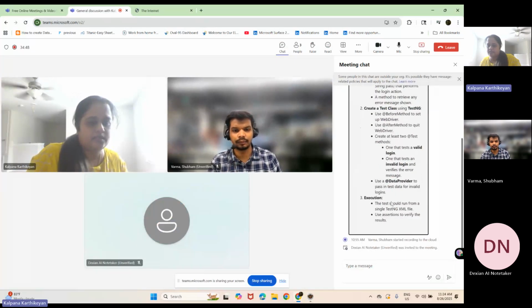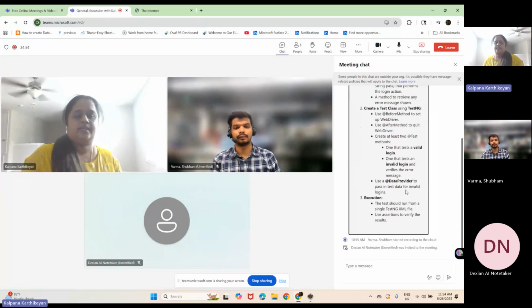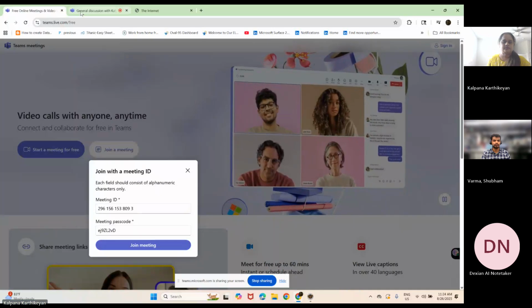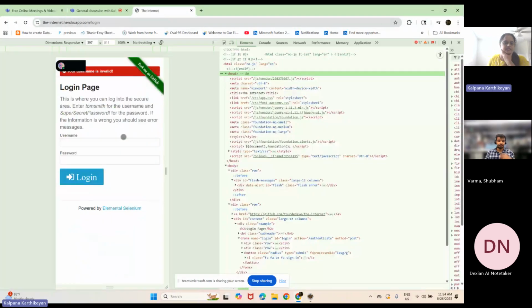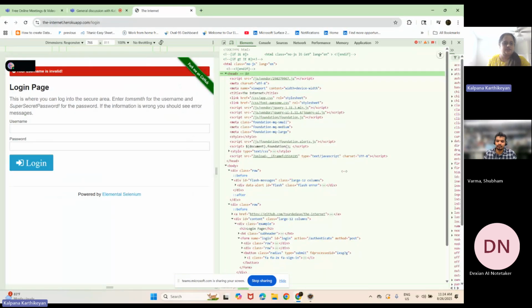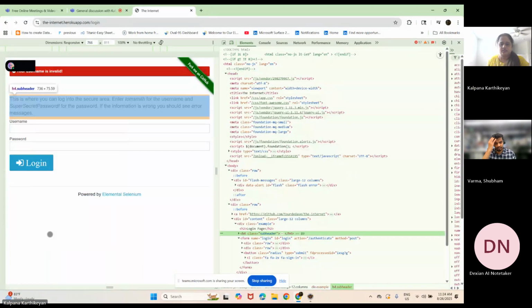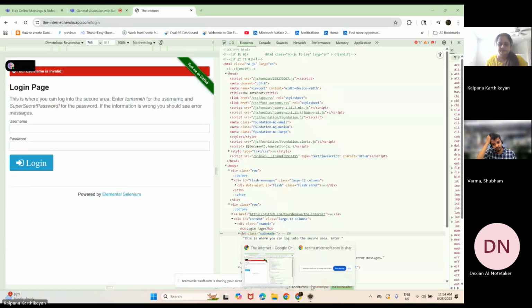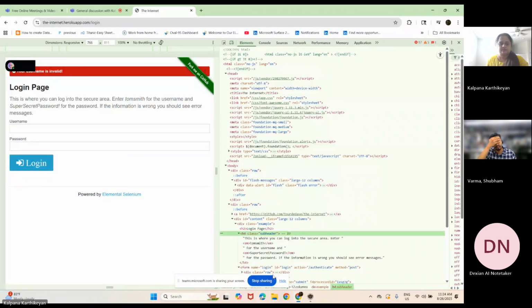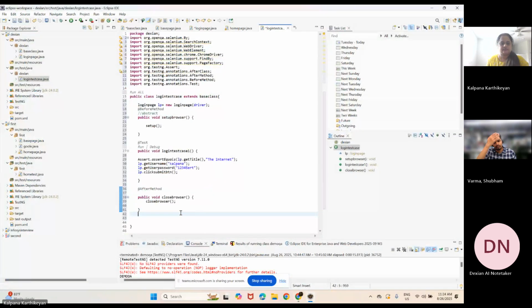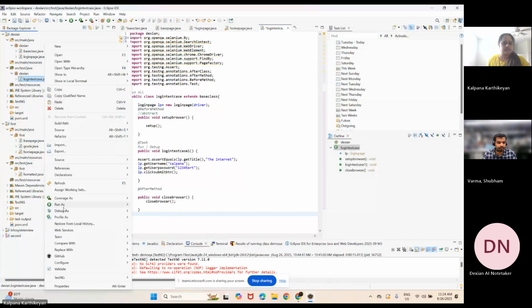So this I have completed. Create at least two, one is this valid login, and the other verifies the error message. In order to verify the error message, once I give the wrong username and password and the page has landed, I need to verify this error message. I need to extract this error message, and I will run it and see.